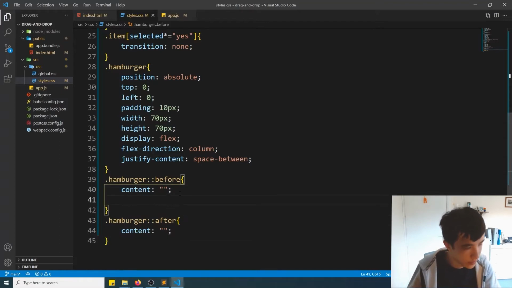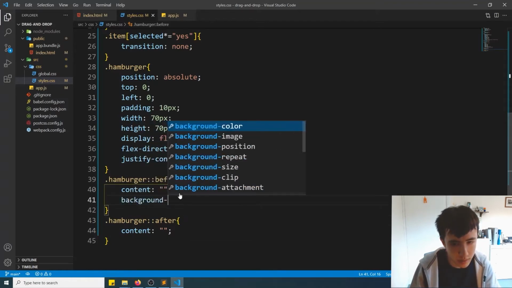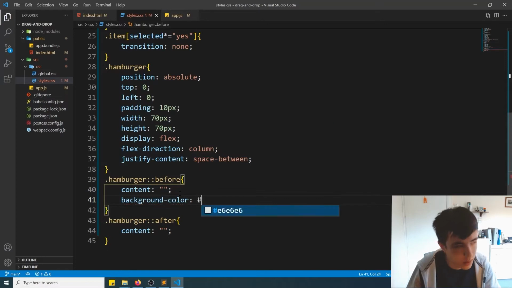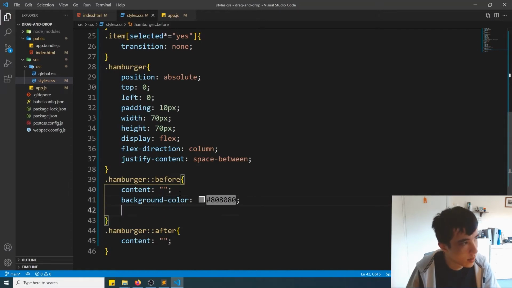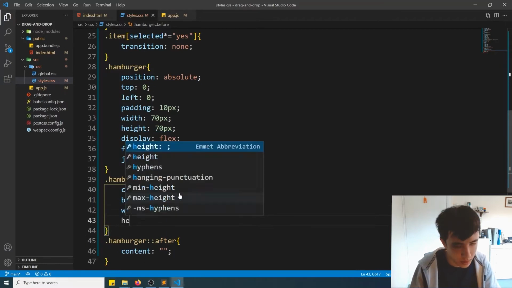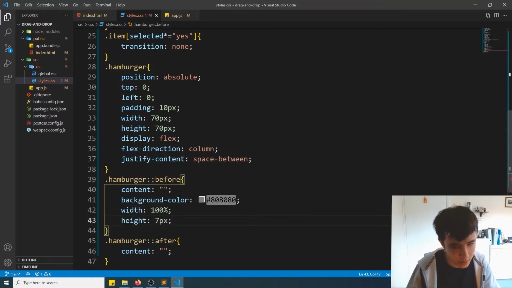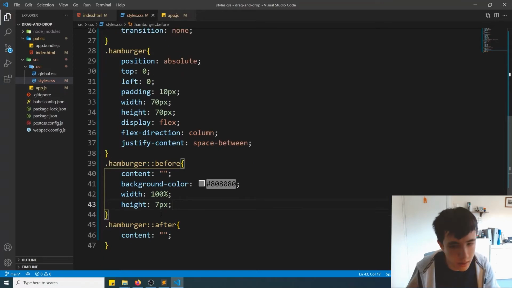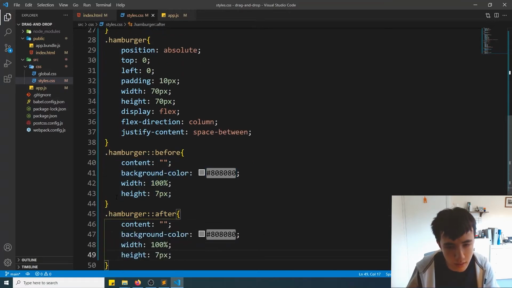What we will say though, we'll make the background color a hex value, and it'll be 808080... 80 3 times. So this is just a darker shade of grey basically. Width 100% of its flex container. Height 7 pixels. And we'll actually copy the contents here as well, because we want a third.